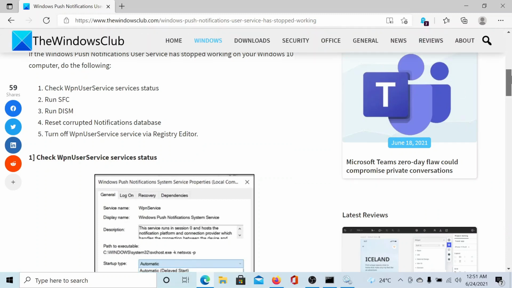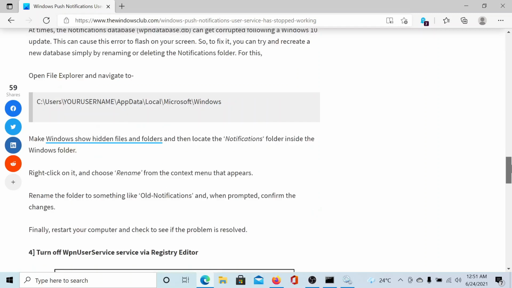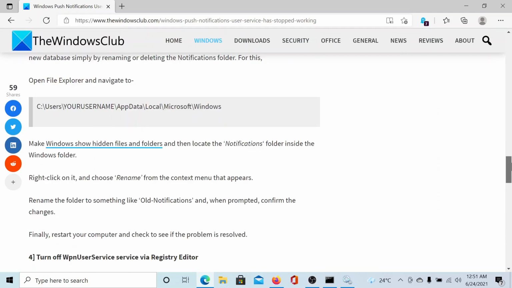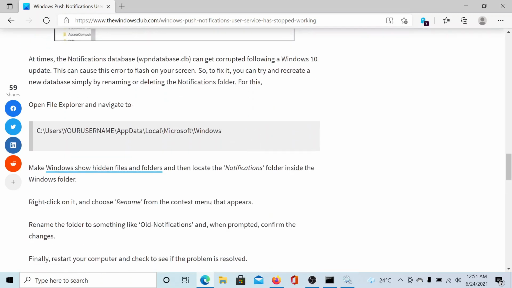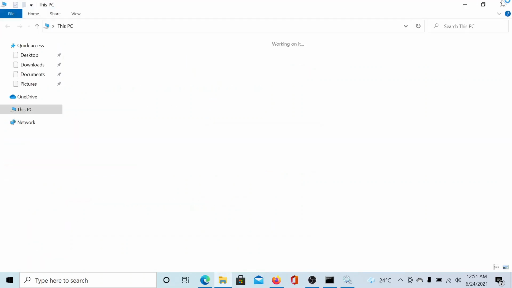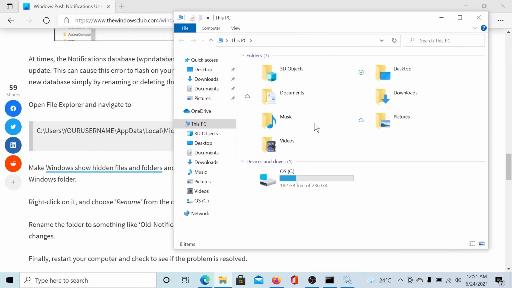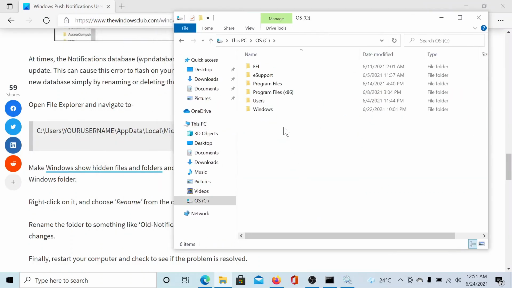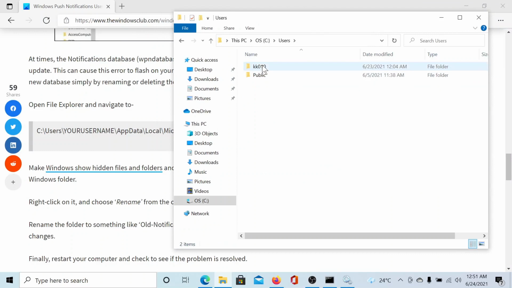The next solution is to reset the corrupted notifications database. For this, you would have to go to the path mentioned here, which is C drive, Users, so and so. I'll show you. We'll open the File Explorer. I'll minimize it so that you can see better. Double click on C drive, Users, your username.